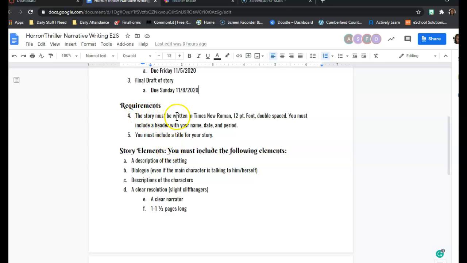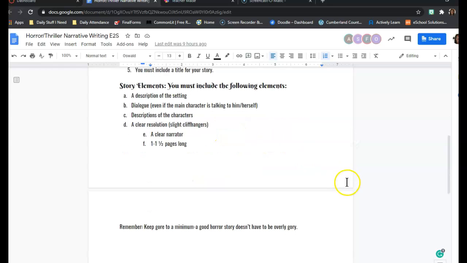Requirements. Your story must be written in Times New Roman 12 font, double spaced, and you need to include a header with your name, date, and class period. You must include a title for your story. No story is complete without a title, so make sure your title fits with what is going on.